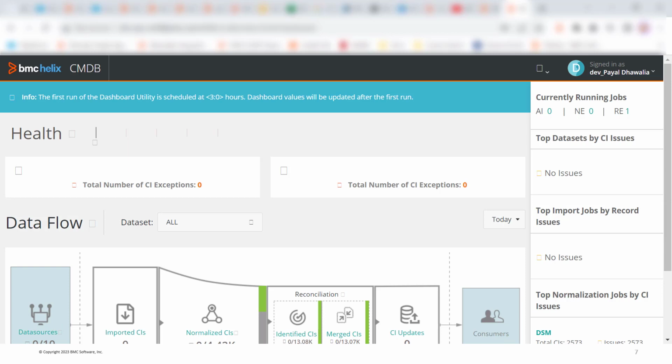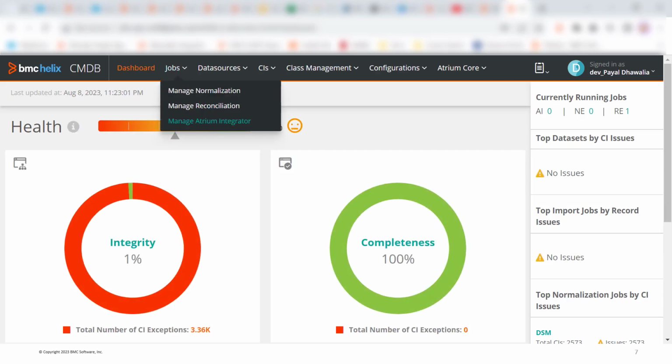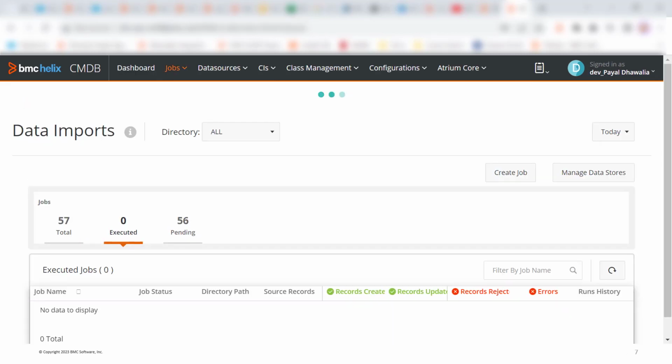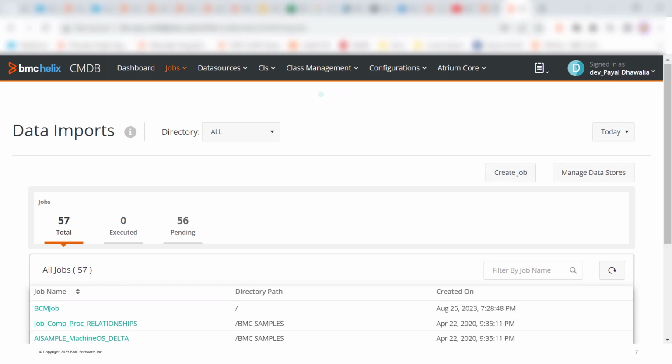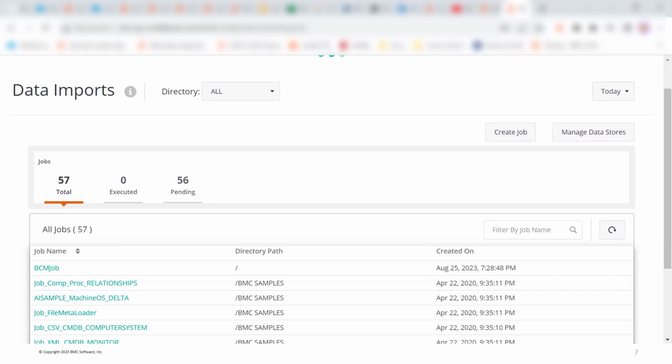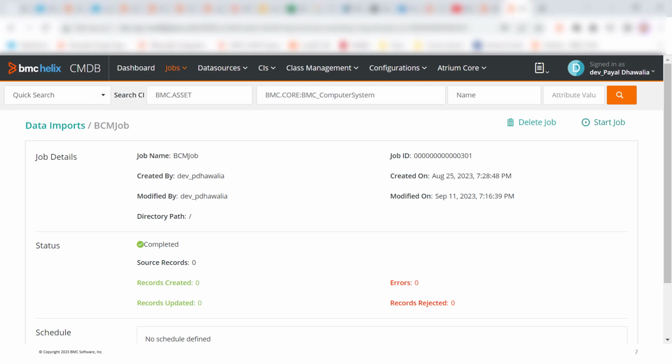Once I'm logged into the system, I go to Jobs, Manage Atrium Integrator. Here in the list of total, I can see the job that I created on the Spoon client. And here I get an option to start. This is how we can run a Spoon job from the AI console manually.